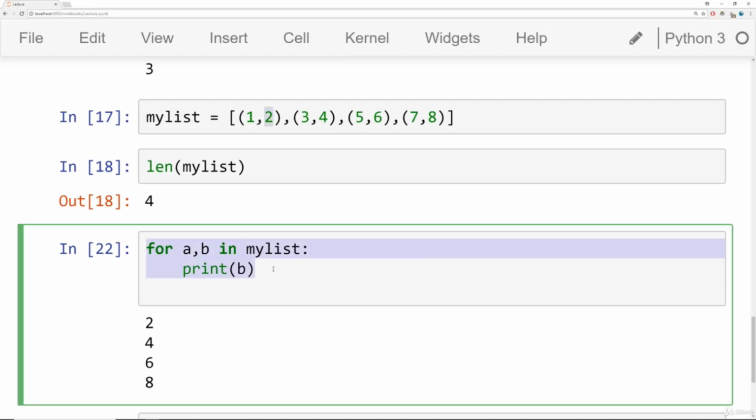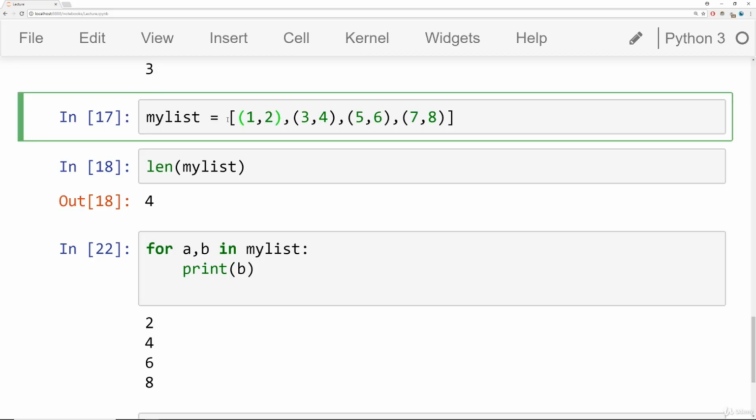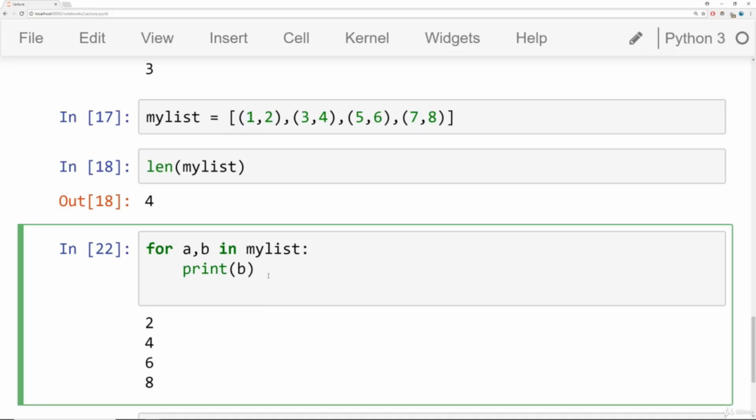So again, this is tuple unpacking. And you're going to be using it a lot as you start working with more built-in Python functions, because a lot of things will return kind of pairs and sequences in this manner, where you have a list of tuples. And I want to show you one more example.